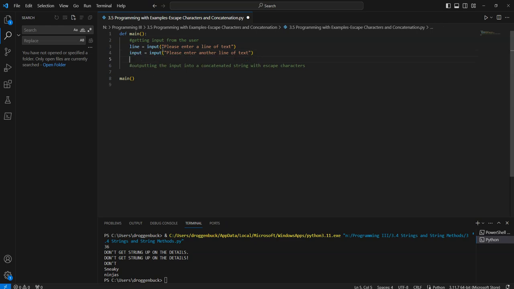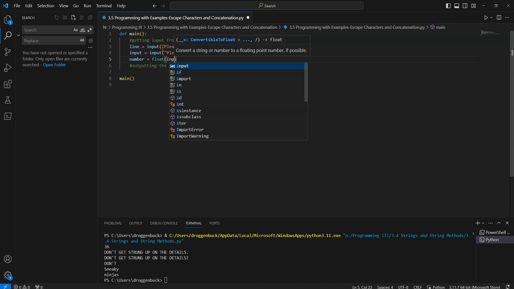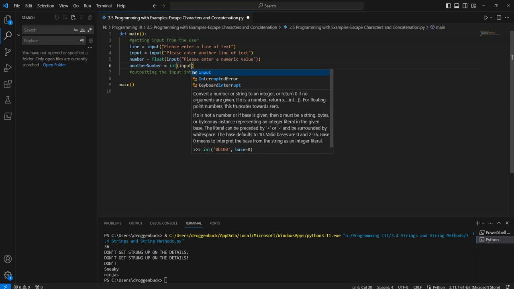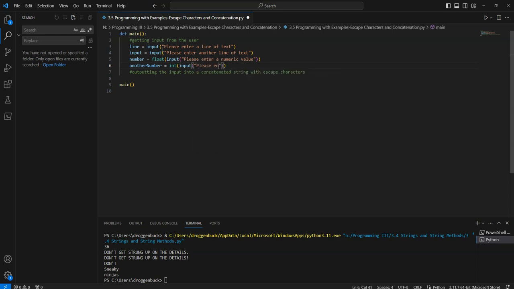And then let's also have a numeric value. So let's say number is equal to, and this time let's make this one a float cast, and we're going to do input, and we'll say please enter a numeric value. And just for kicks, let's add in another number, and this time we'll do it as an int, just so we have two different types to look at here. Please enter a positive or negative integer. All right, so that's giving us some things to work with here.